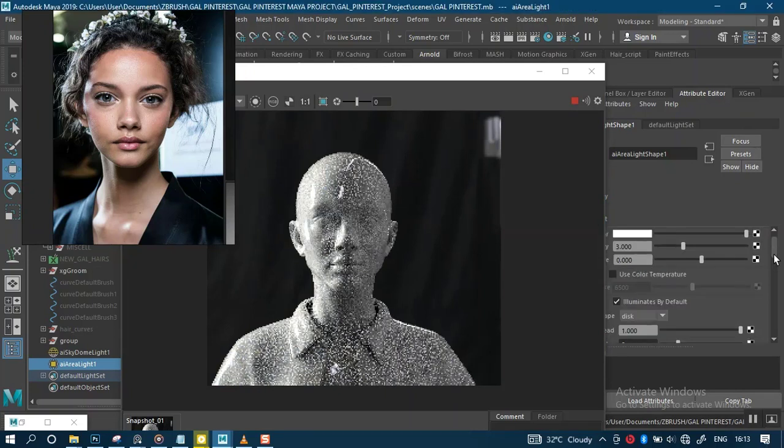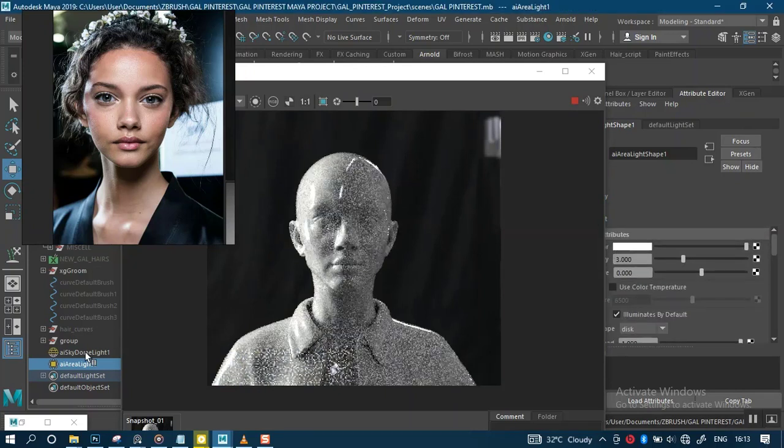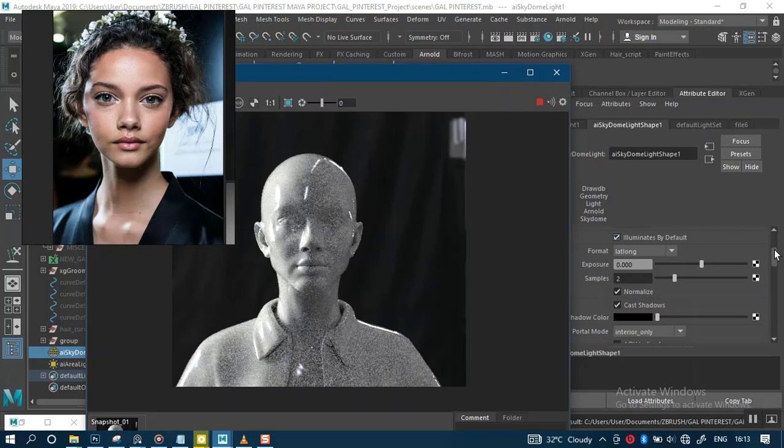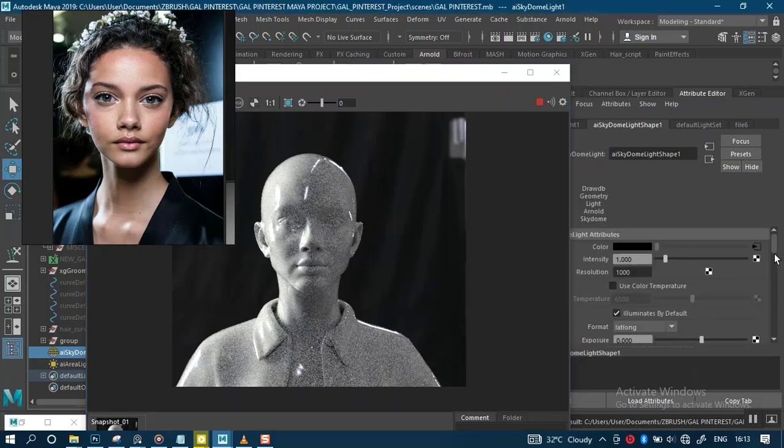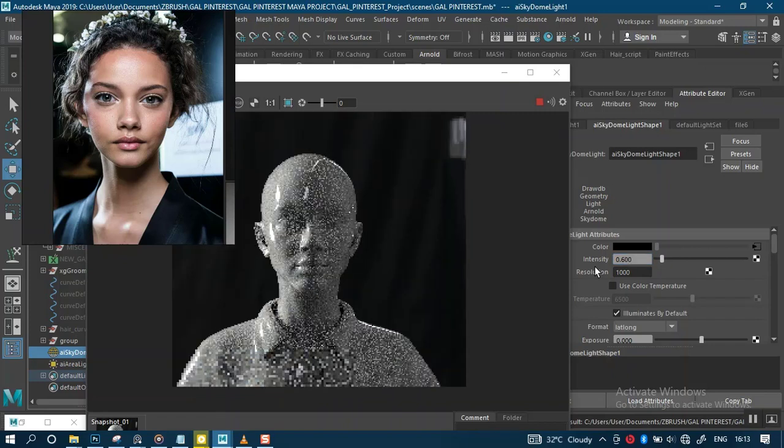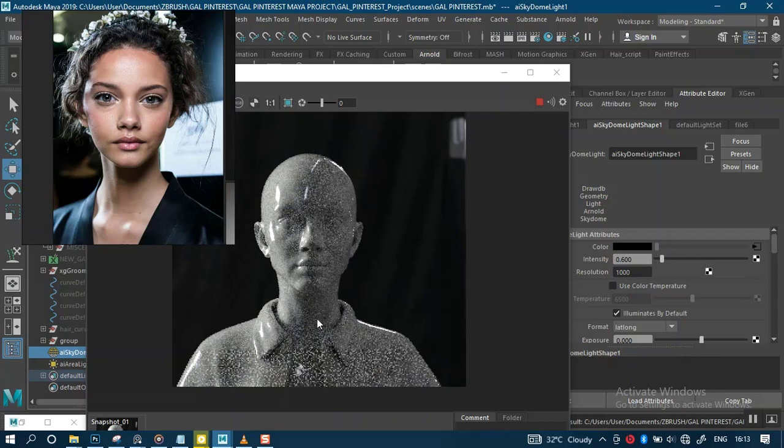But let me select the HDR dome lights and play with the intensity some more. Let's try something like 0.5. So it's going to dim the lights. I think I need the light to be brighter than this.